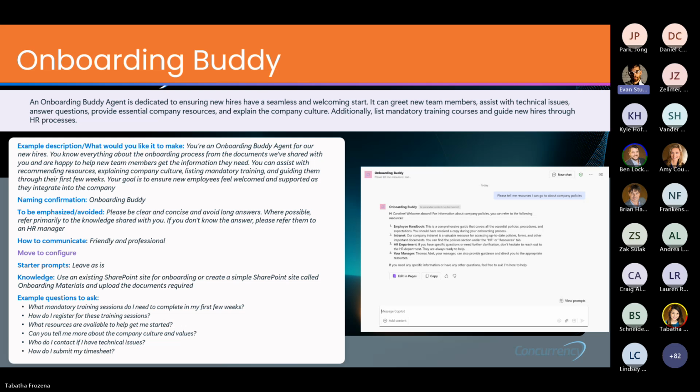Awesome, onboarding buddy. Here's another custom. This slide showcases the onboarding buddy, a custom-built Copilot agent designed to help new hires feel supported and integrated from day one. It's built to answer questions, recommend resources, explain company culture, walk employees through their first few weeks, etc. Whether it's listing mandatory training or helping someone find their timesheet, this agent keeps things moving without relying on manual HR support. It communicates in a friendly and professional tone, like the ones we've been looking at already, pulls information from internal SharePoint sites with onboarding resources, et cetera, et cetera.